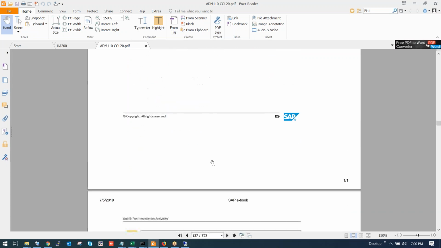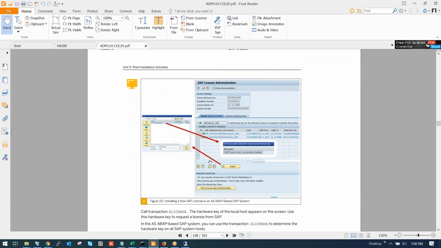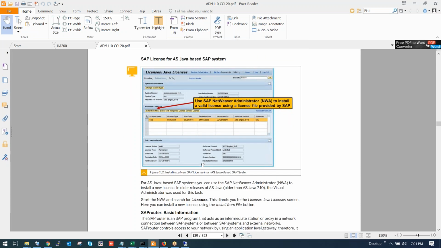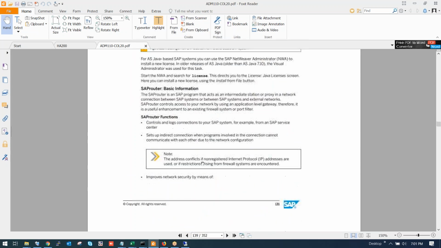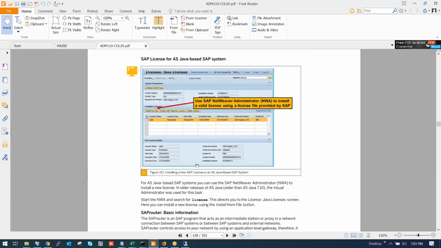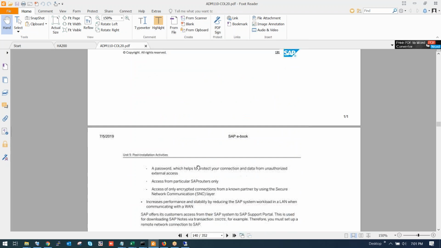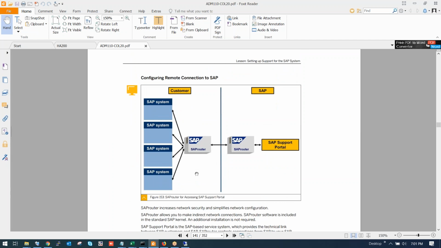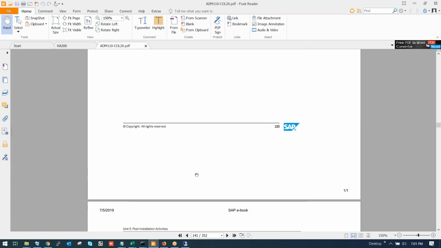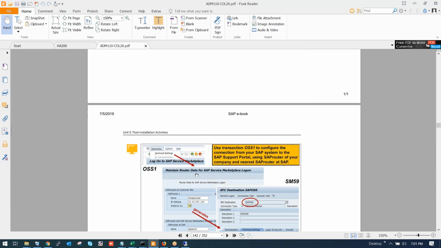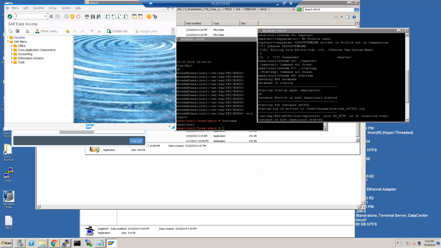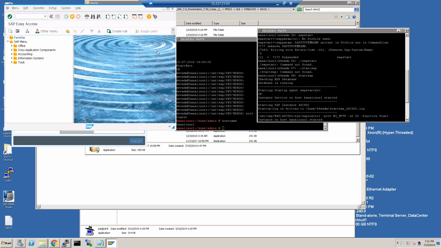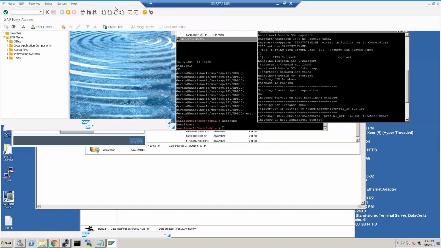SAP license. How to install a new license. Next one. Oh, this is applying. How to apply the license. Where you have to apply the license. This is for the OSS configuration. Go for the main menu system. You do an almost standard test. Already maximize the screen. Just maximize the screen.